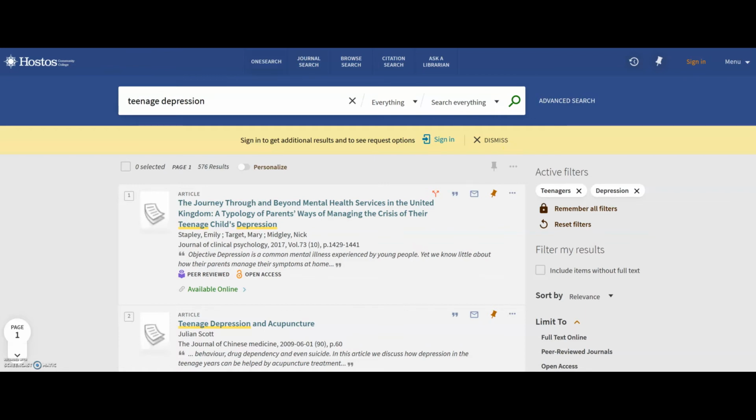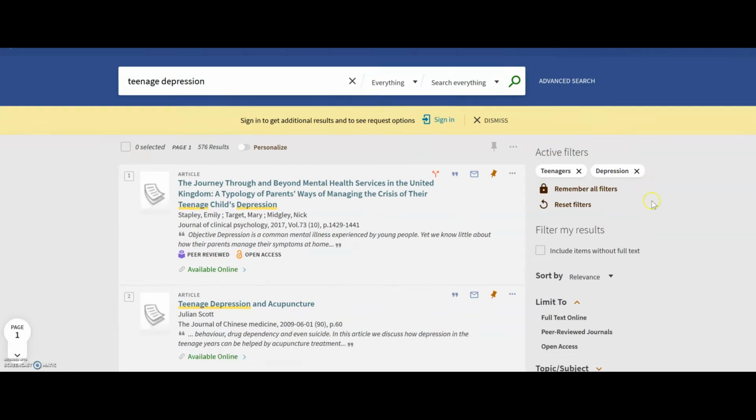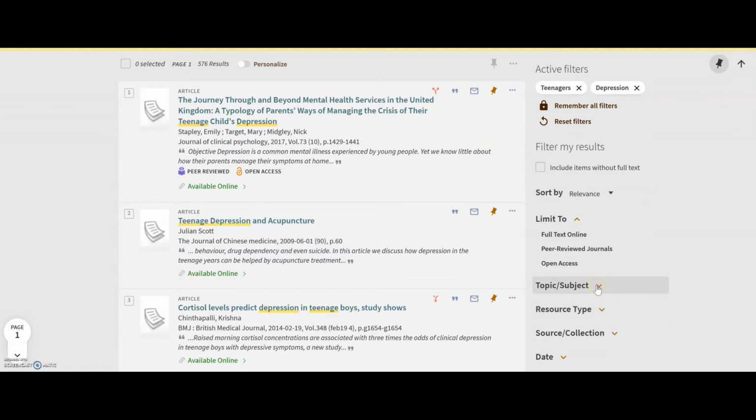Now the difference between typing teenage depression in the search box on the library webpage or up here at the top of the OneSearch page, and the difference between that as a search strategy and using these filters of teenagers and depression, we've been able to really narrow things down. That's because the typed in keywords in the search box are basically that. They're keywords. They're looking for those words anywhere in the information about that article. Whereas these filters, teenagers and depression, that came from the category topic subject, that means that these 576 results are all actually about teenage depression. They don't just have the words teenager and depression somewhere in the article or in the information.